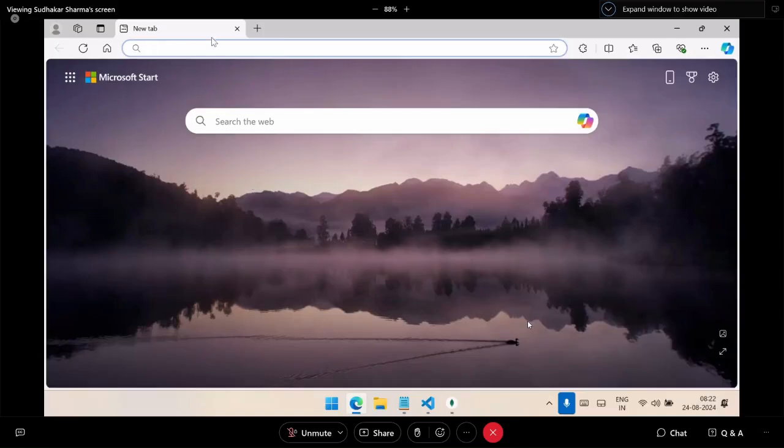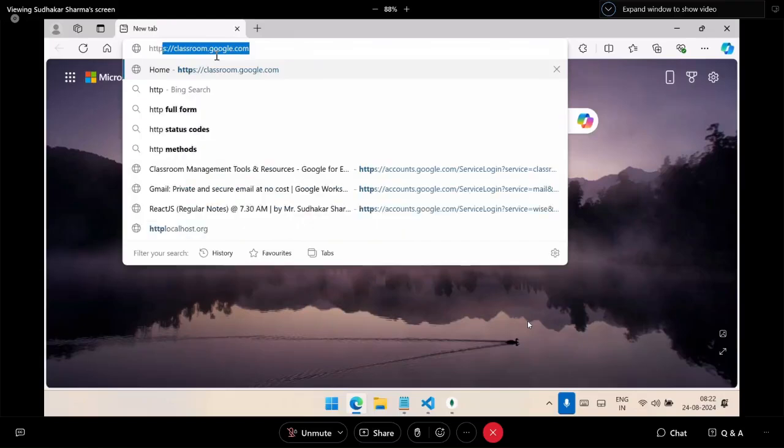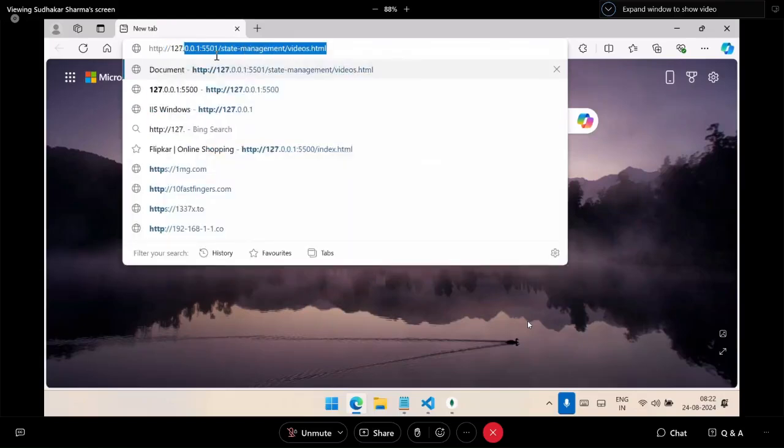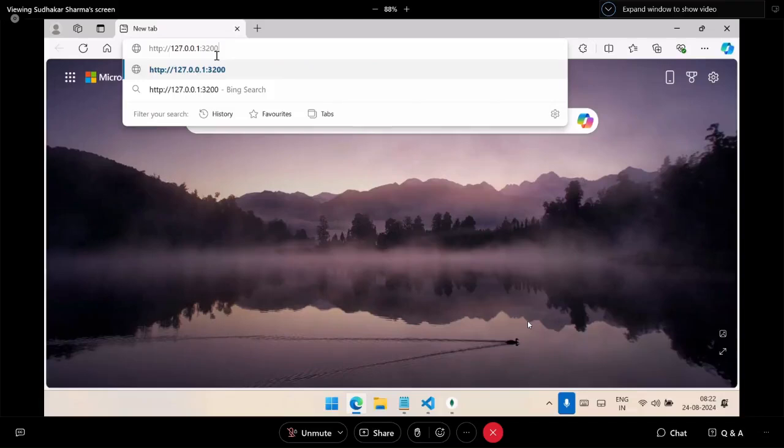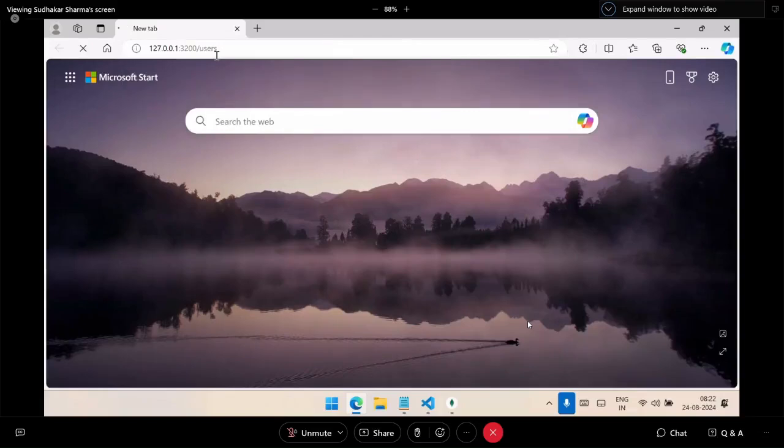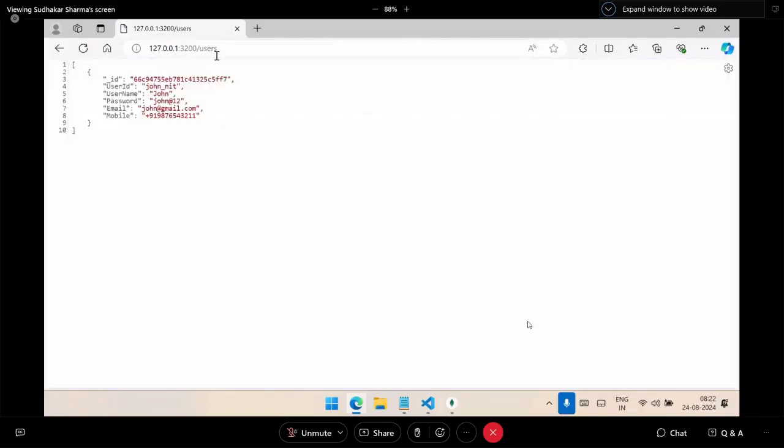So you see, the get method we can test directly. How? http://127.0.0.1:3200/users, and it is going to get the data and show. So that means from the client you are requesting, it is communicating with the database, getting the data from the database, and it is showing. This is the complete API actually.